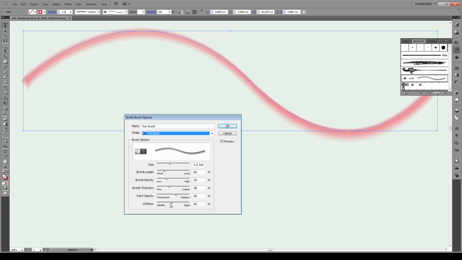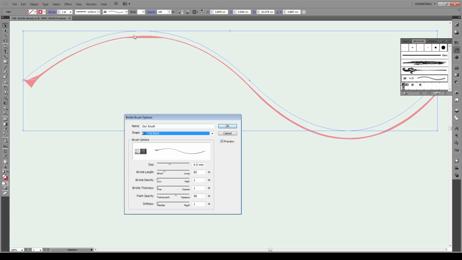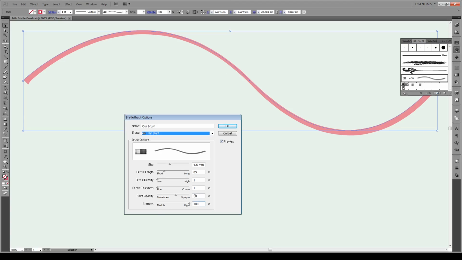And your last option is to modify the stiffness. I'll show you again by just doing this as one bristle like this. If it's very flexible, it's not going to follow your path as much. It's going to kind of meander and wave off it. If it's very rigid, it's going to follow your path with high fidelity.